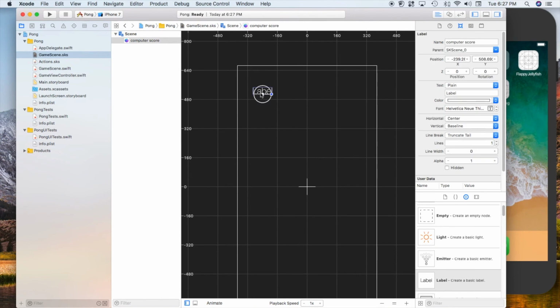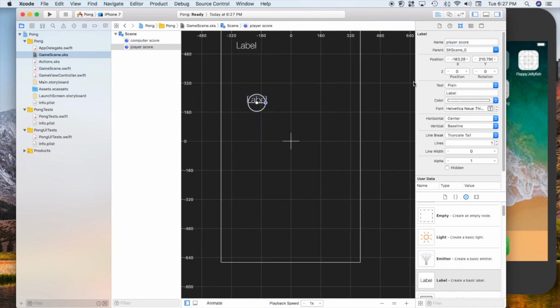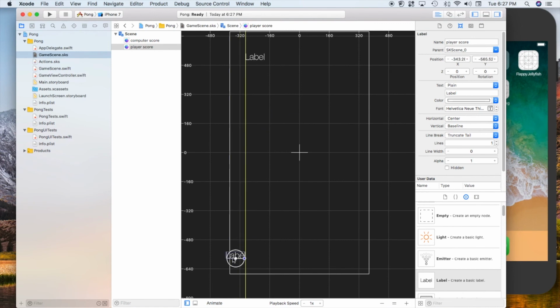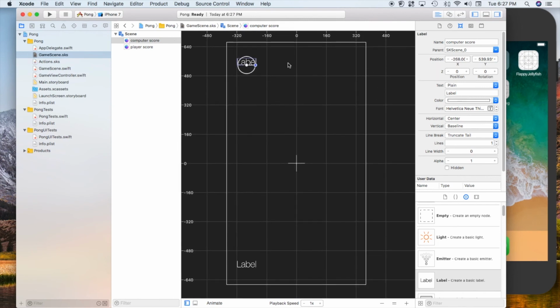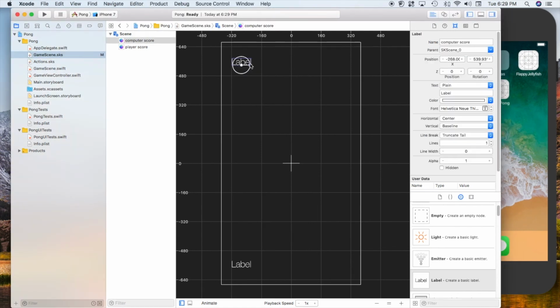And let's copy this guy, and let's name him player score. These names will be referenced in our game scene. The only reason I'm using these in the scene editor is so we can nicely visualize where they're going to be. The other assets we could use in the editor, but I found it easier to do that in code because we're going to be dealing with a lot of different properties and collision bit masks and stuff. Let's name this one the opponent score.